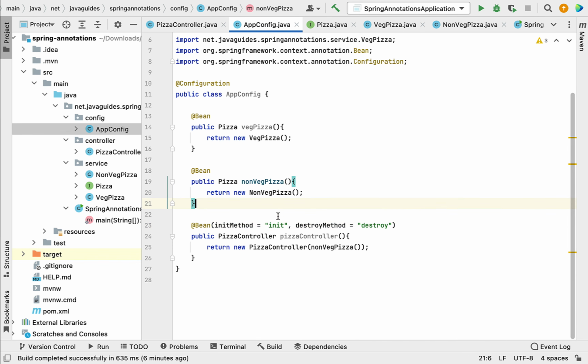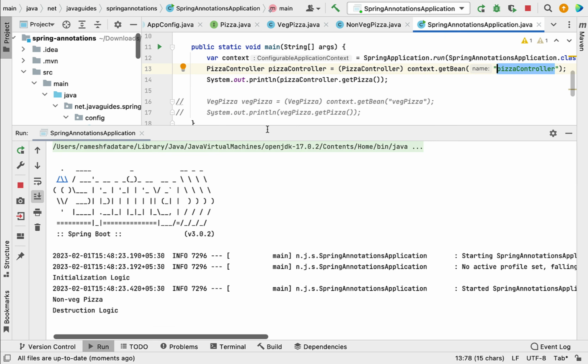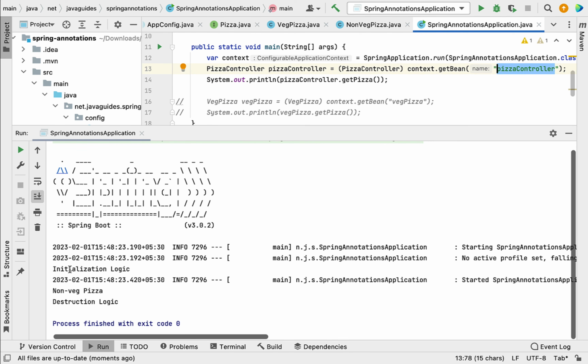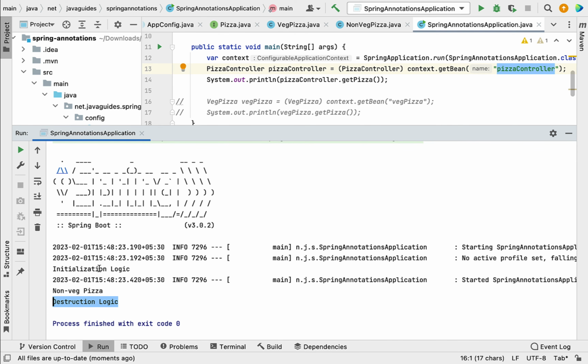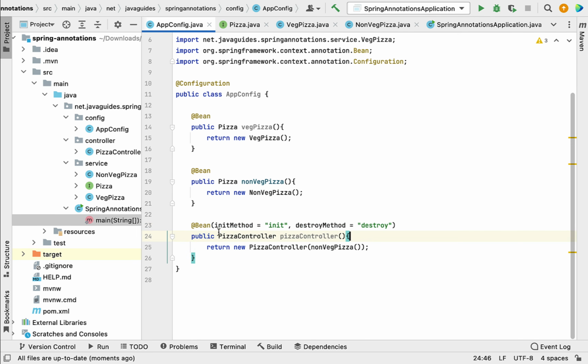Okay, next let us see how this works. So go to the main method. From here let us run the program, and notice in the console initialization logic is printed and destruction logic is also printed. Alright, so this is how we can use the initMethod and destroyMethod attributes of the @Bean annotation.